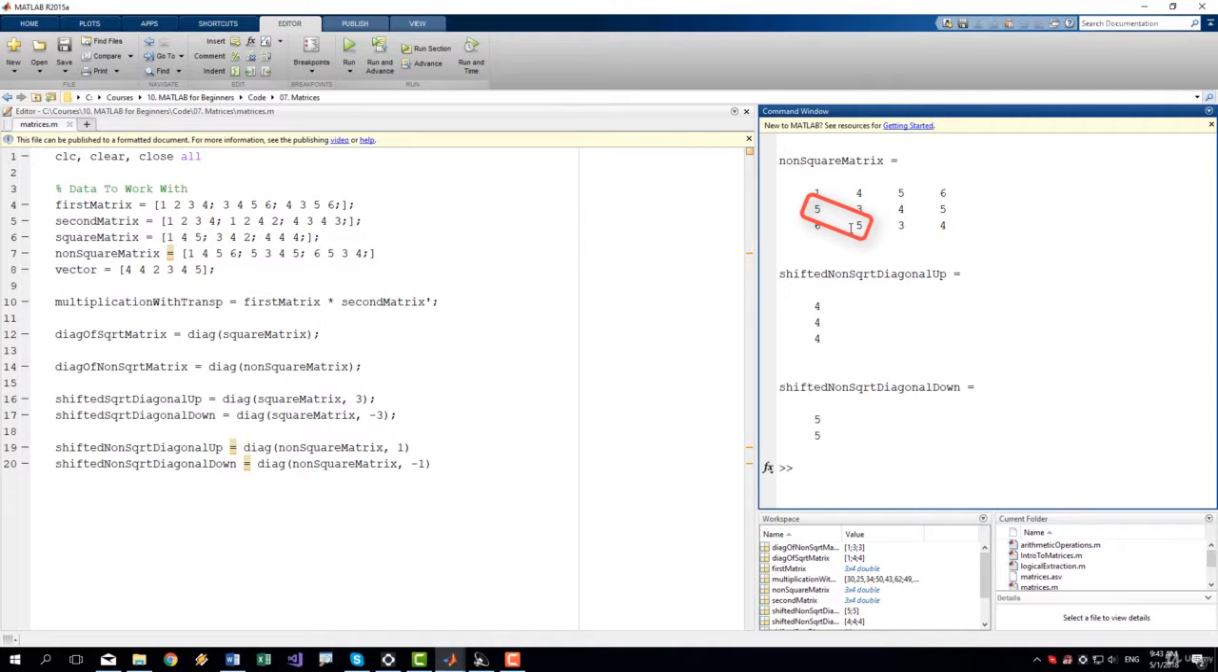If we keep shifting up, we'll get 5, 5, 6 and an empty matrix eventually. If we shift down, we will get 6 and then an empty matrix. So we have less shifting in one of the directions because this is a non-square matrix. If this was a matrix that had more rows than columns, so if we had 4 rows and 3 columns, we would be able to shift more on the downside than on the upside.